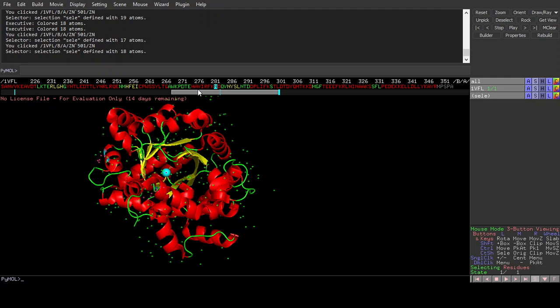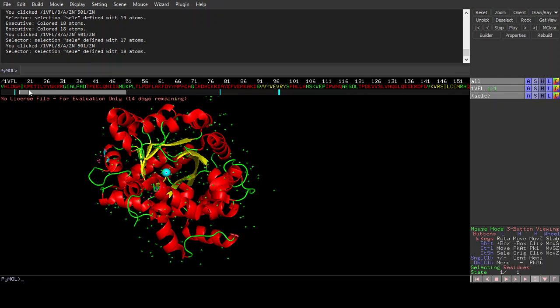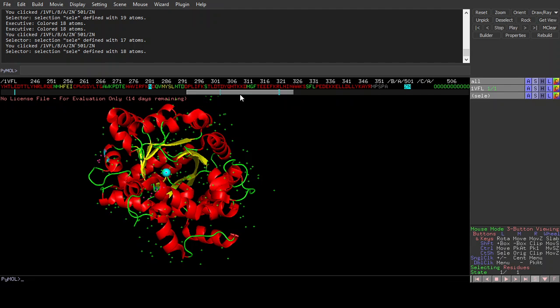So if we look at the eighth residue in the sequence, which is here, a lysine, and if we look at the 346 residue, which is here, it's also another lysine. Between these two lysines is the region called the active domain.